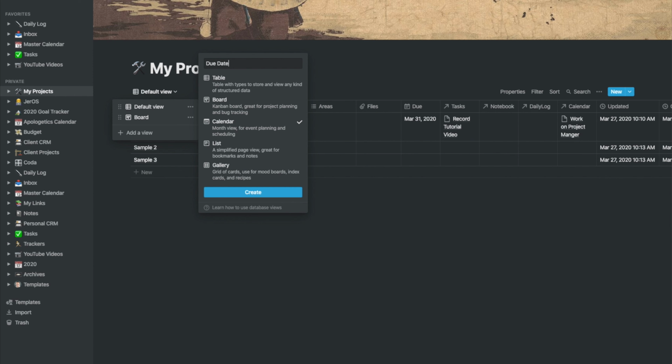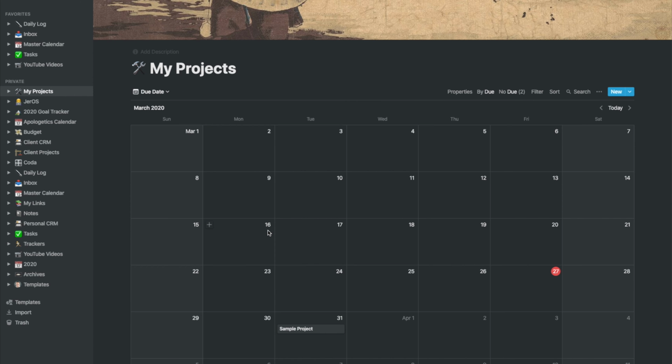So we've got a calendar view here. We want to, of course, view by the due date. We want to make sure that's selected. We can also choose any of the other date items here. So you can see we've got the project, that sample project that is due on the 31st.